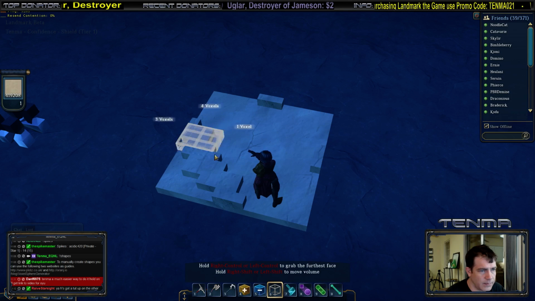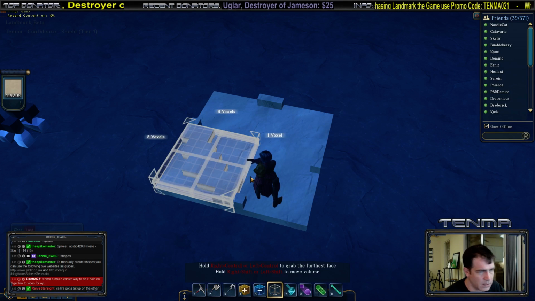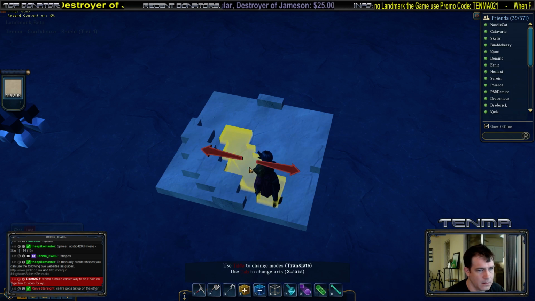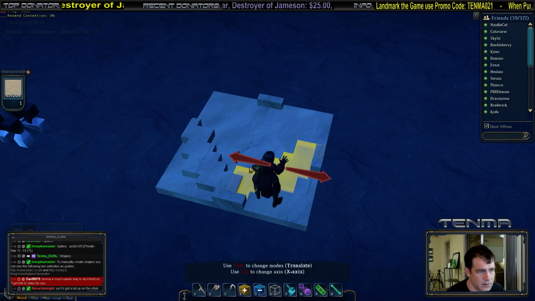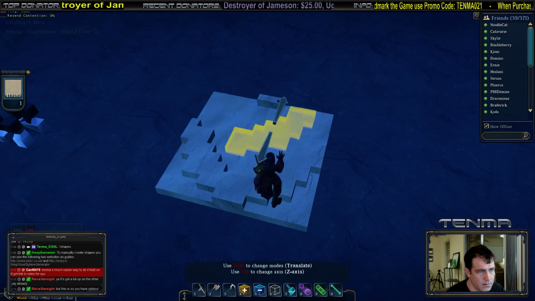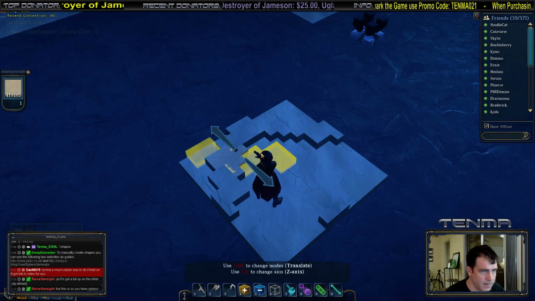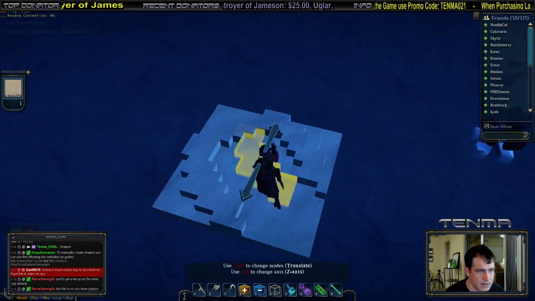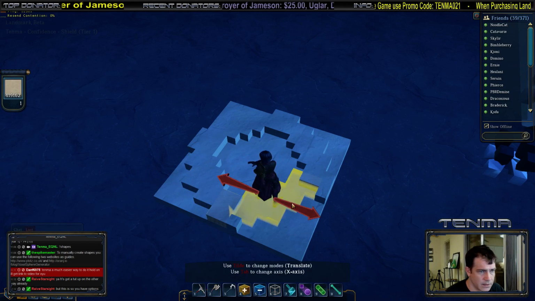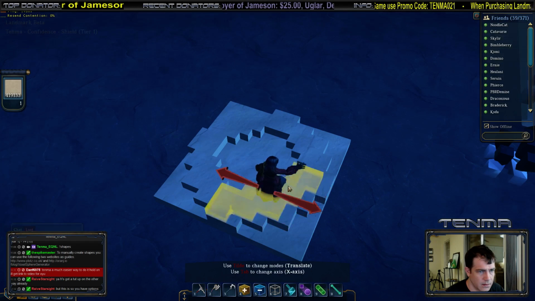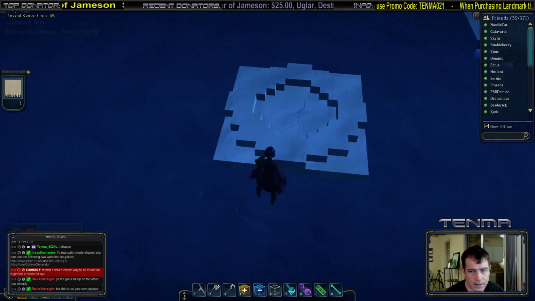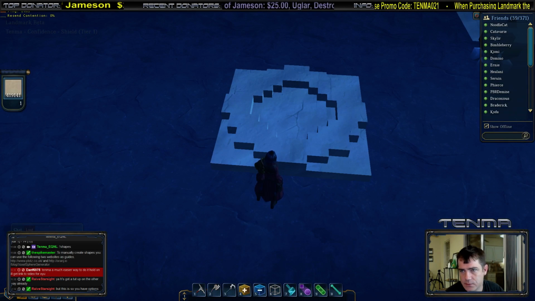And I'm going to copy this section, copy it, paste it, mirror it, paste that one in, mirror it, paste it, mirror it, and paste it. And that's pretty much our first layer there. Let's go down to the next one.